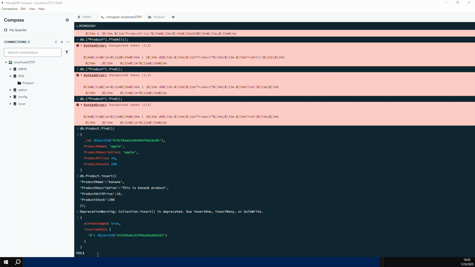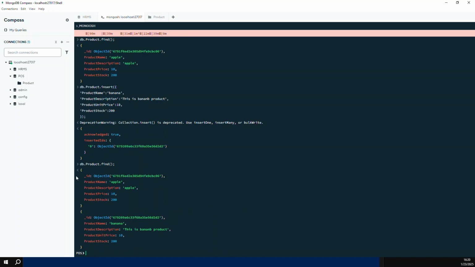So before we insert the data, we need to check the data. What is the data inside the database? At that time, you need to use db.collection name.find. So this is for looking at the data inside the database.